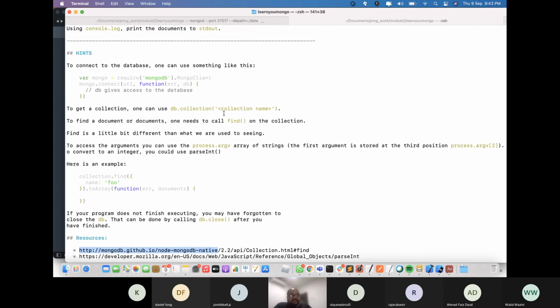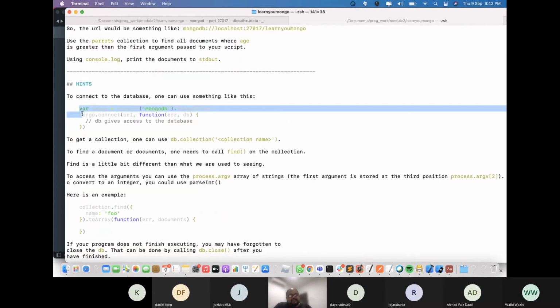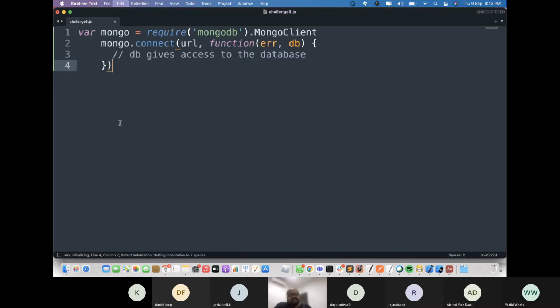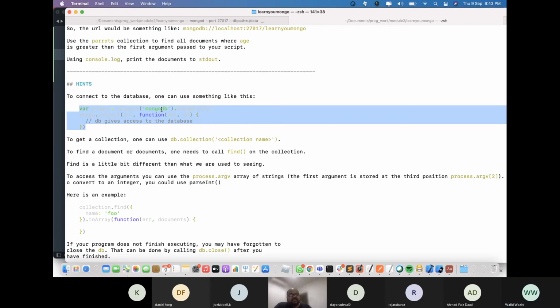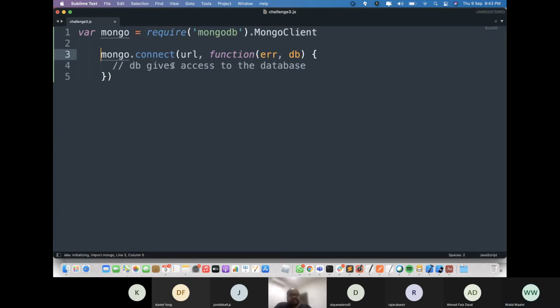Inside this file, I will copy whatever they suggested. This is how you connect to the database. That's what it means. This is how you connect the database.